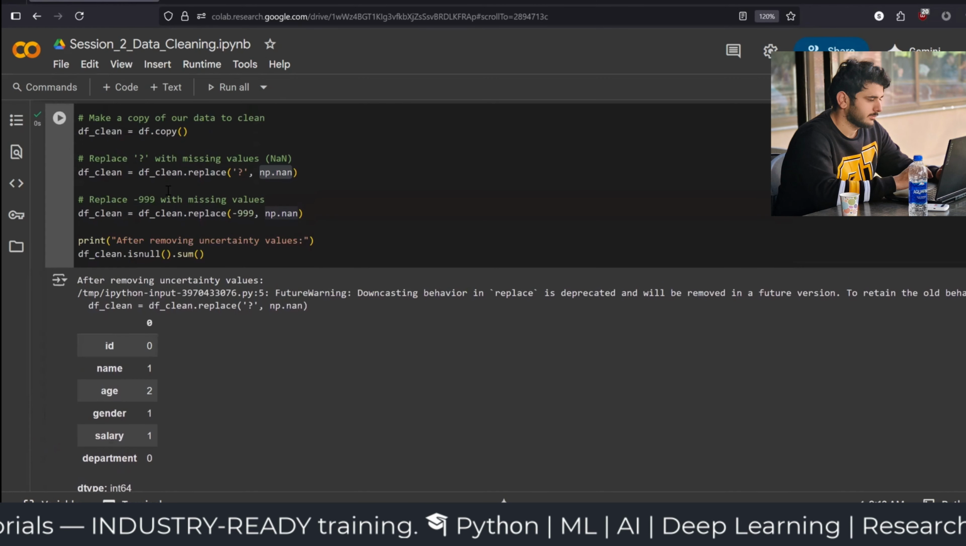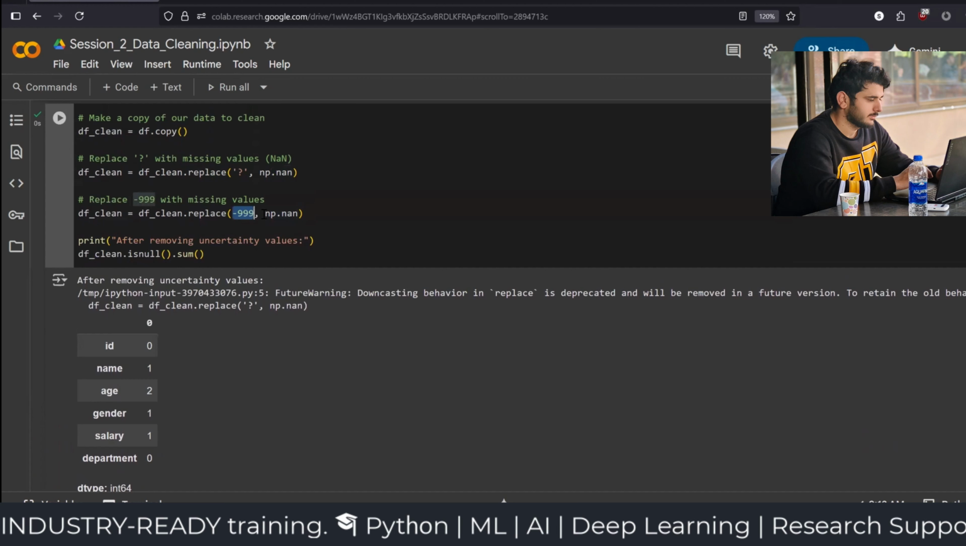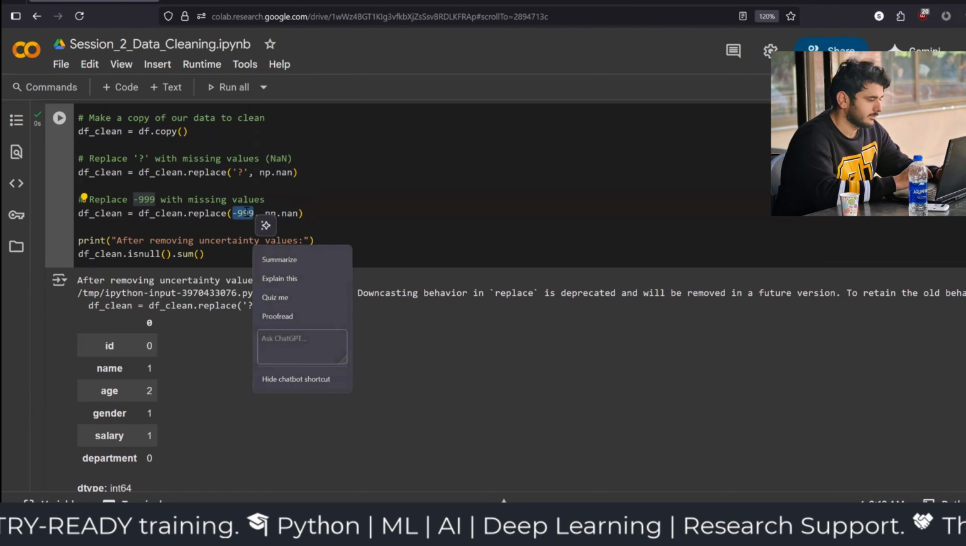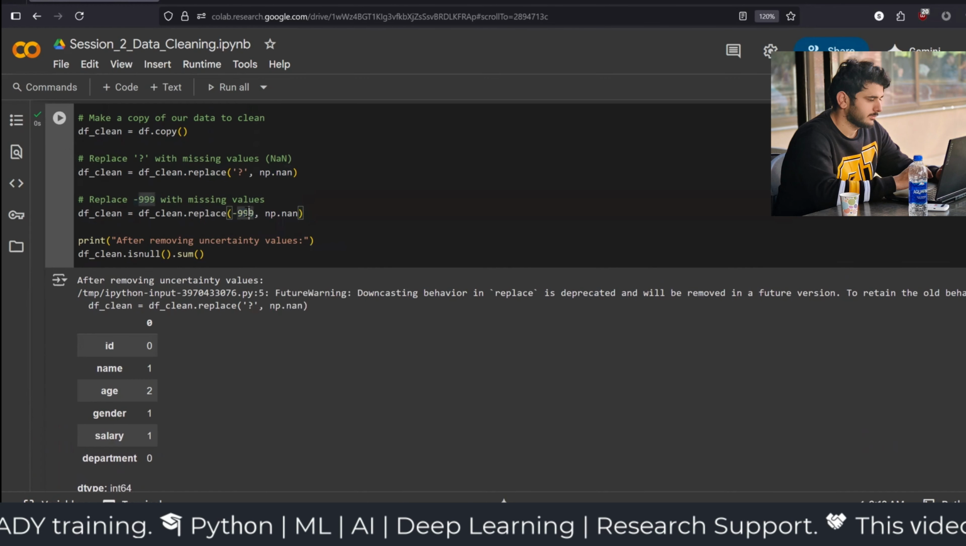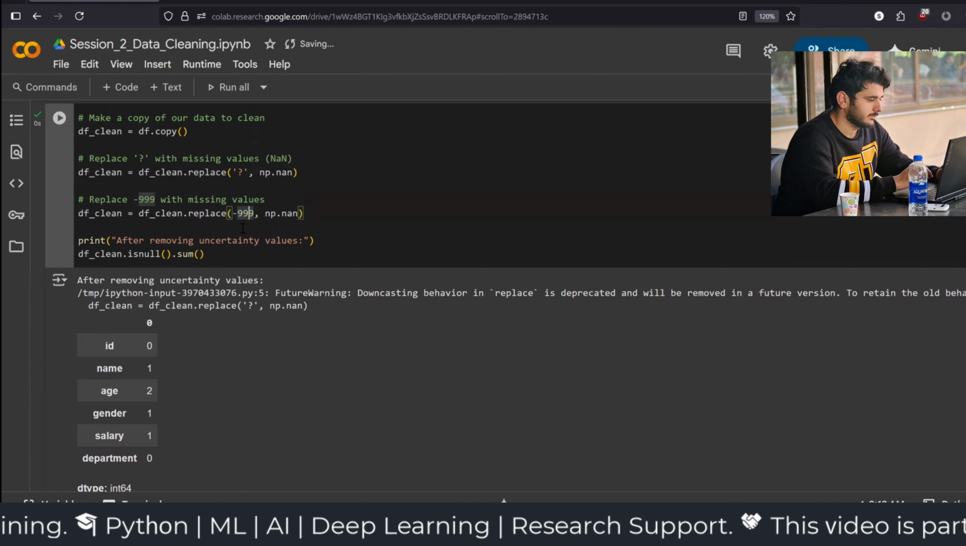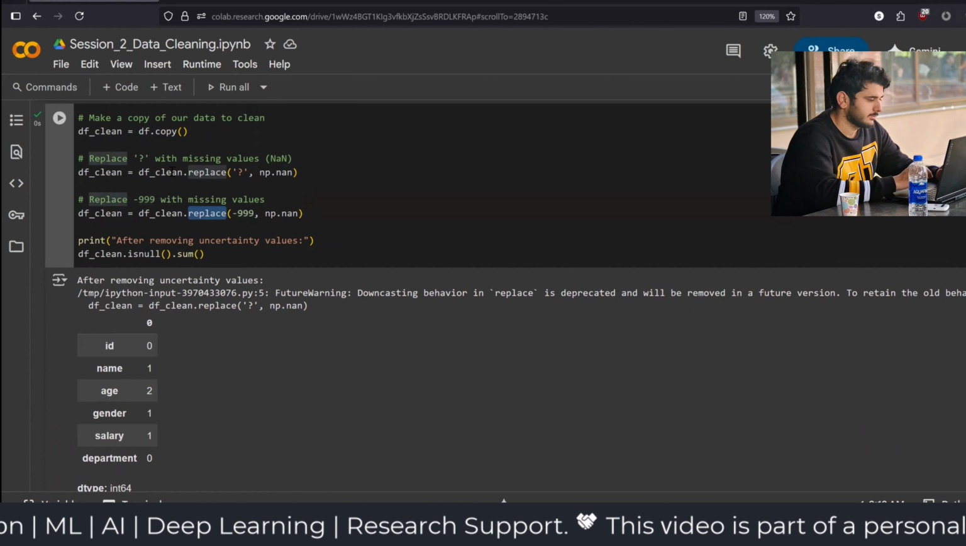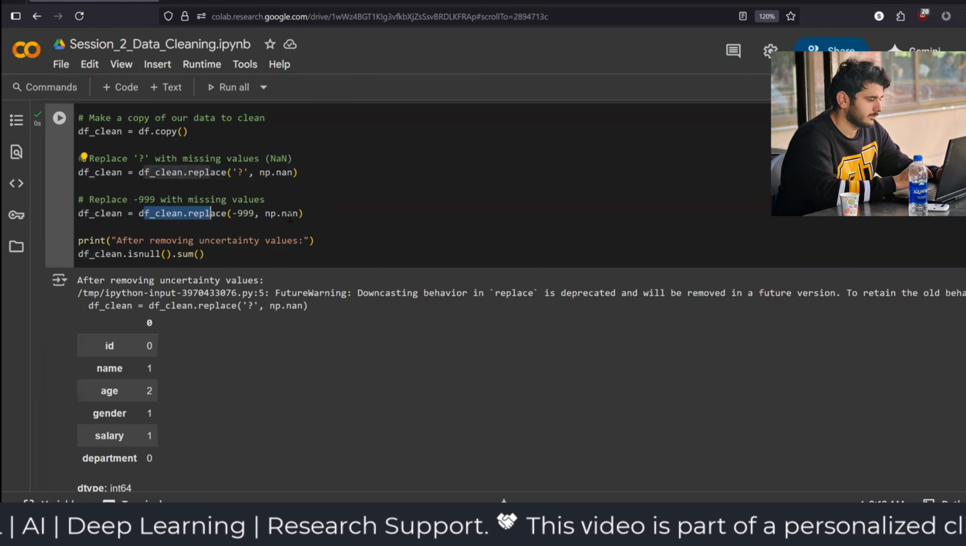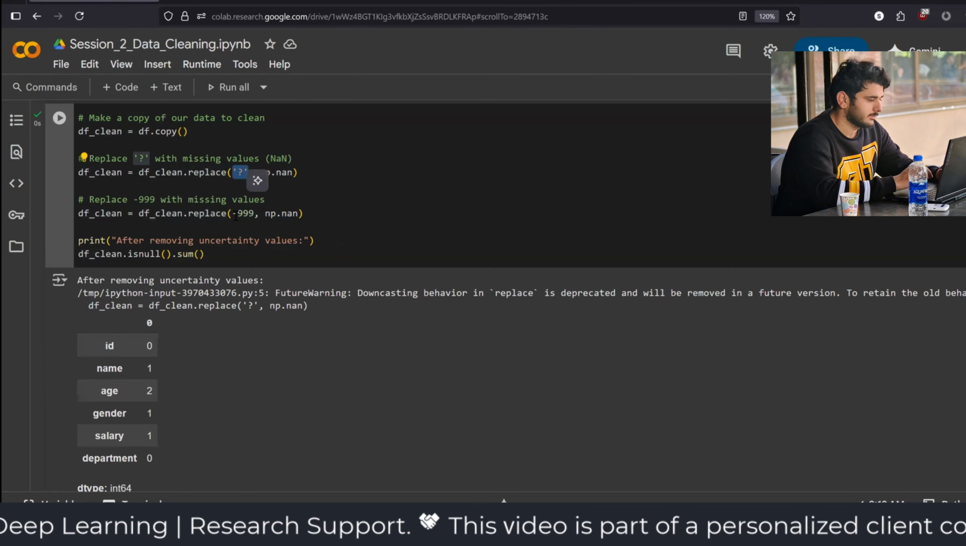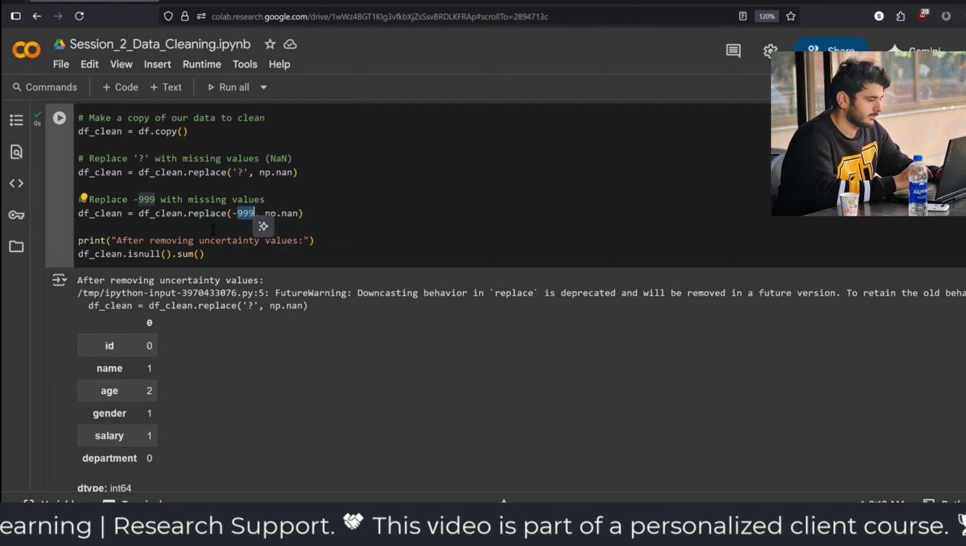We are also replacing the -999 with missing values, because they're actually missing values, but some software represents them as -999. We are going to implement the totally same function, but instead of just the question mark, we are using minus 999.